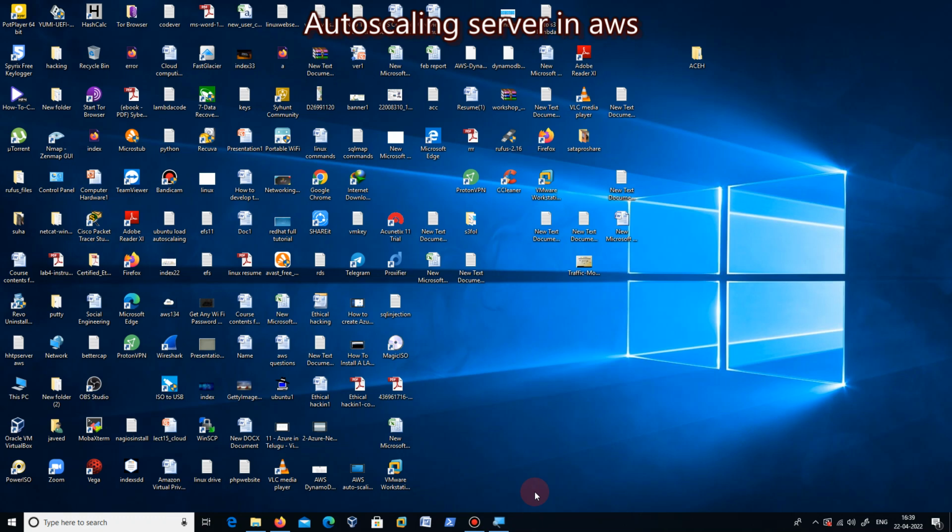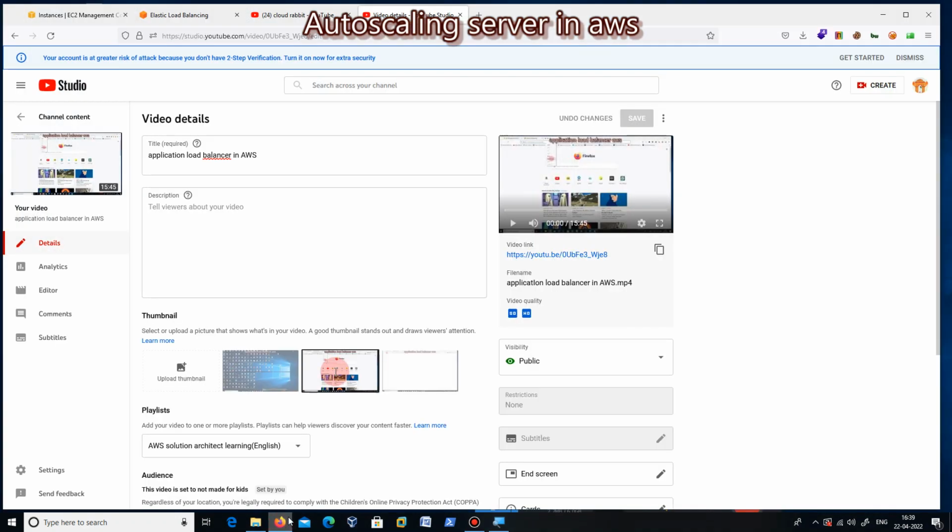You can also use the dynamic and predictive scaling features of EC2 Auto Scaling to add or remove EC2 instances. Dynamic scaling responds to changes in demand. Predictive scaling automatically schedules the right number of instances based on the predicted demand. Dynamic scaling and predictive scaling can be used together to scale faster. So in this demo, I will show you how to make an auto scaling group.